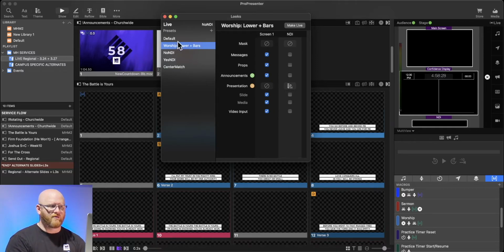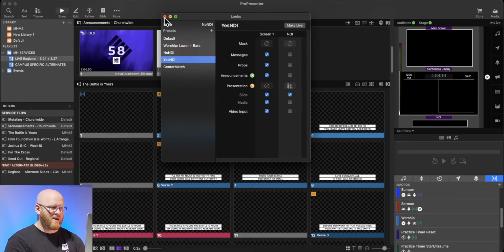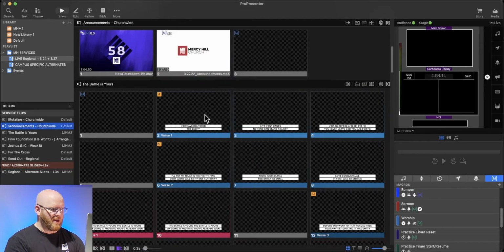Now the one above here, worship, lower plus bars, I actually don't use that look anymore. We could probably remove it altogether, and the default one as well. Really all that we're using for looks are these bottom three, and the only main difference between each of them is what theme is being put on the slide that goes to that center screen. So let me show you real quick in a worship slide.